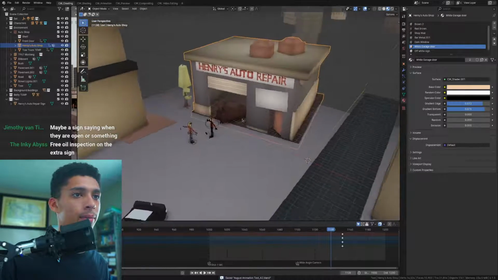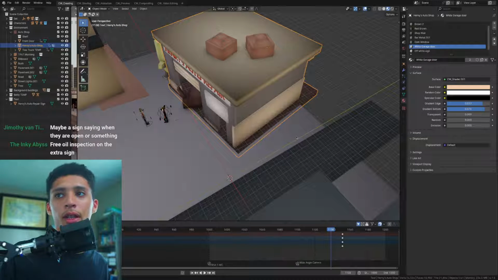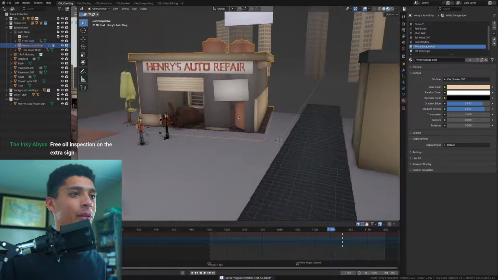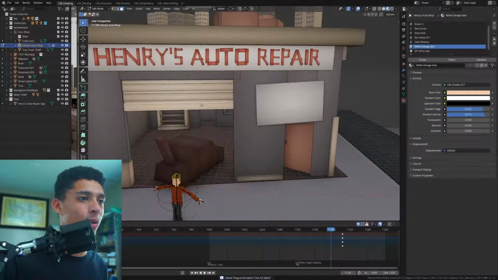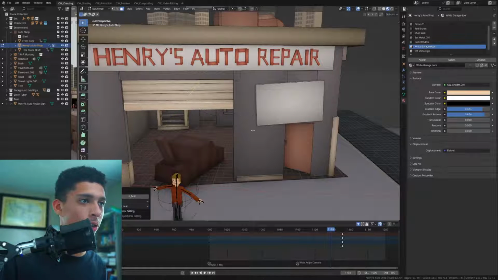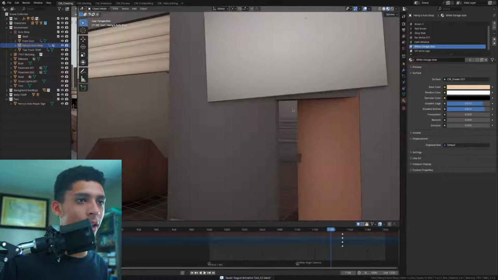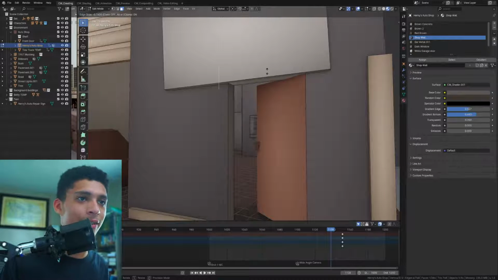Yeah. Either way, I kind of like where this is going. Maybe you have a big dumpster here or something. Free oil inspection on the extra sign. I like that. That is something Henry as a character would do. And also Henry would definitely have a crooked garage door, which is ironic for a mechanic, you know, to have like a dilapidated one. Anyways, you guys get the idea. Also, that's a no-no.